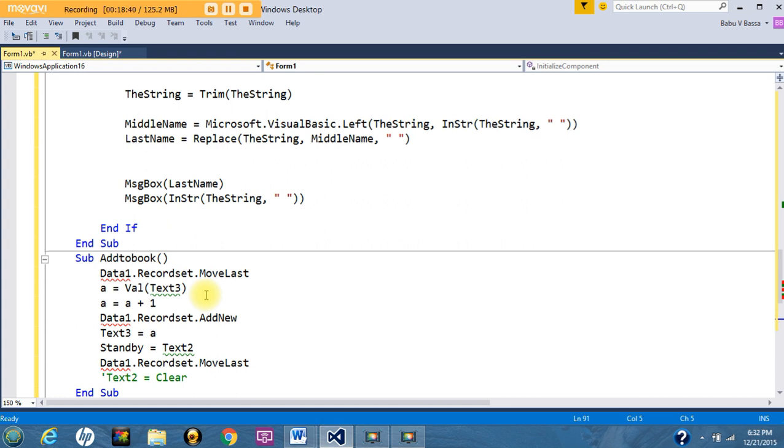This is the trickiest thing. This code that we wrote in VB6 doesn't work at all in VB15. VB15 has many object oriented methods where we can add records to the local database. The purpose of this sub, add to book sub, is to add records to the local database. So this code doesn't work.